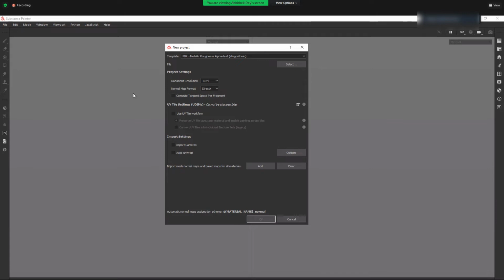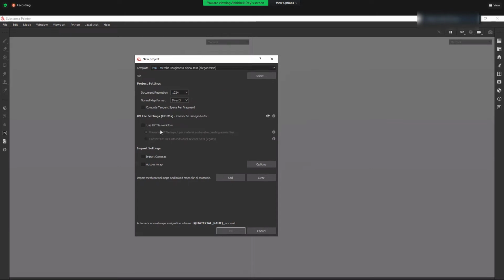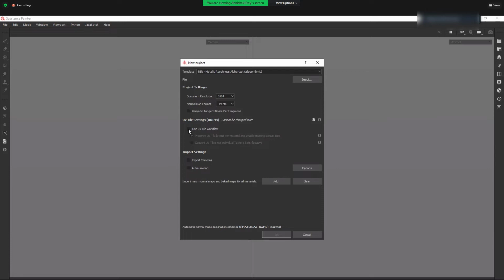So for example, I'm working with Substance Painter, creating some nice textures over here. And now I want to take those textures back to Photoshop and do some edits in Photoshop. That won't be possible if I go to new project and turn on the use UV tile workflow. If I turn this on, and then import my OBJs or FBXs into the viewport, I won't be able to take my Substance Painter texture to Photoshop and edit it over there. So if I want to have a combined Substance Painter and Photoshop workflow, this option needs to be turned off.